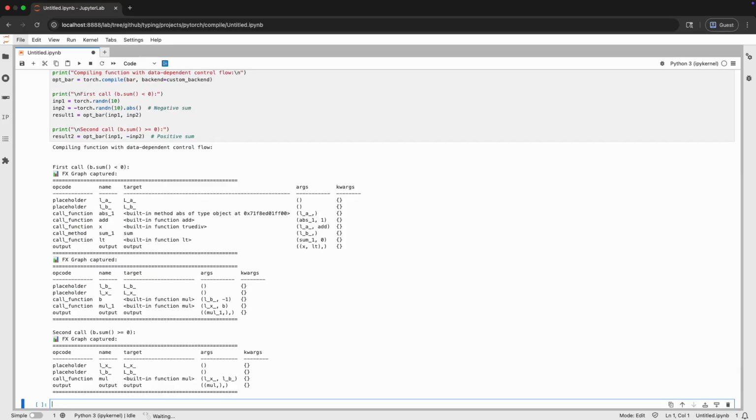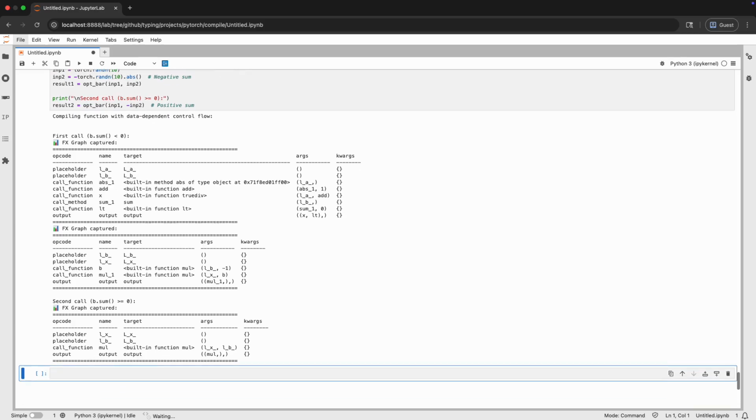Fascinating, we can see that torch.compile generated multiple FX graphs. The first graph handles the computation up to the conditional check, then separate graphs handle each branch of the if statement. This is how torch.compile handles dynamic control flow by breaking the computation into multiple static graphs.